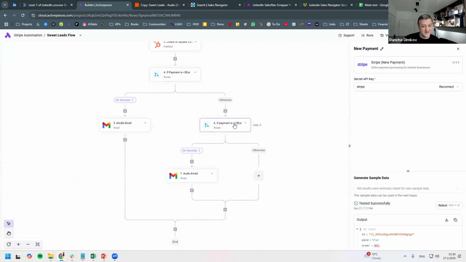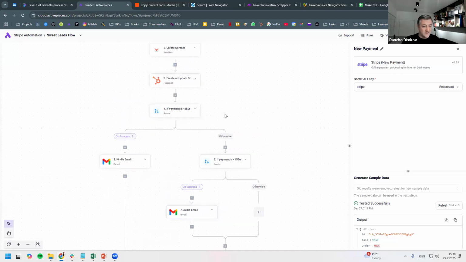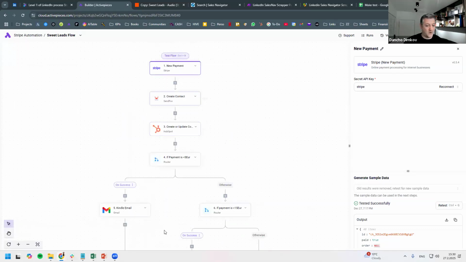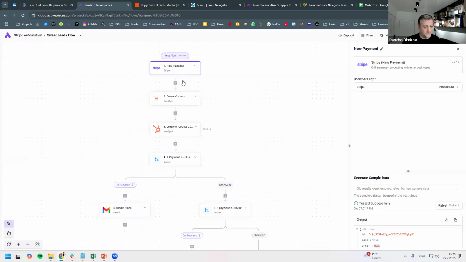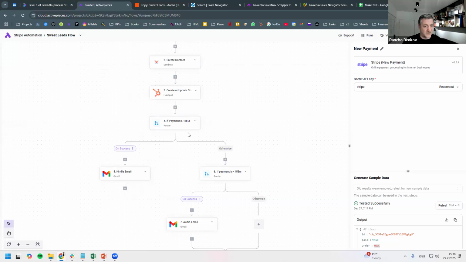Or if it's less than 15, then it's the audiobook. Then send them a different email. And at these stages, I can now do the AI angle. So it's not just a straight process. It can be divided into different directions.